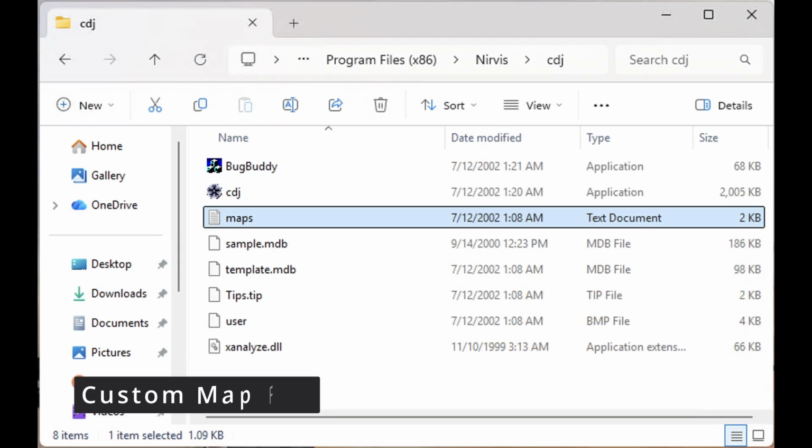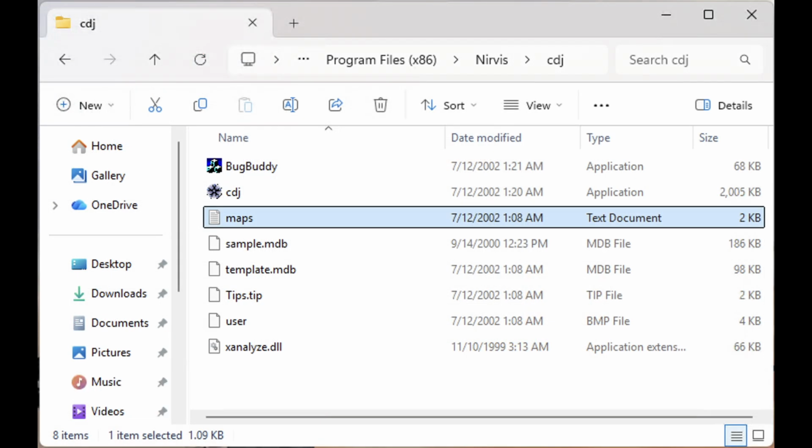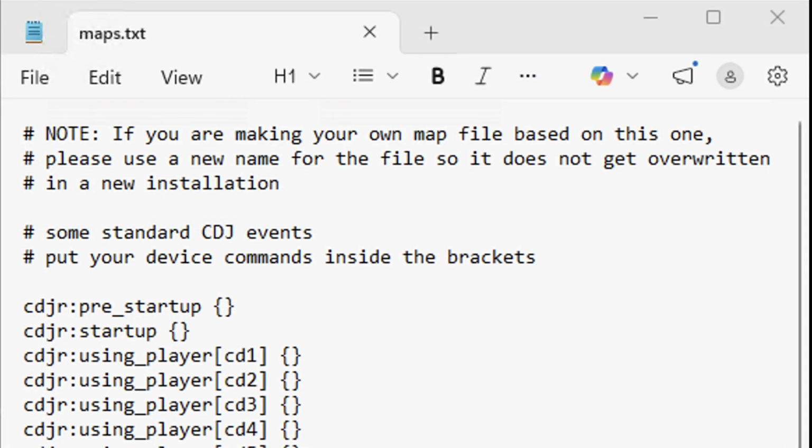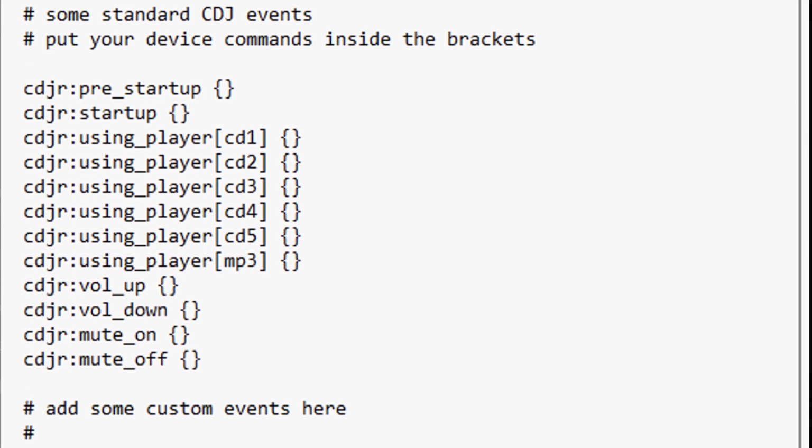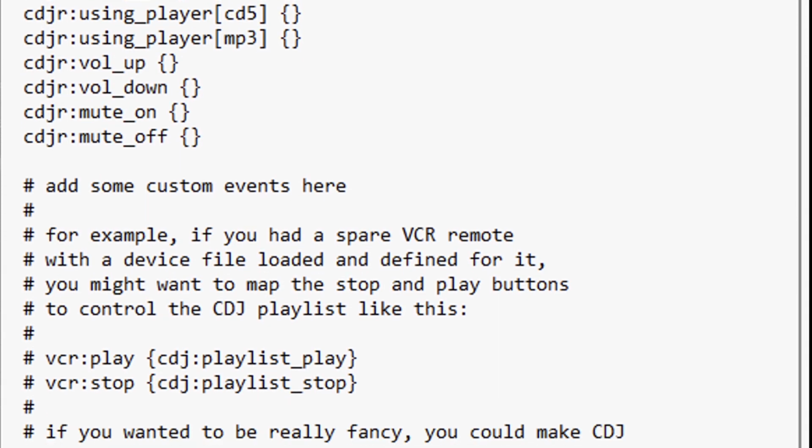Next, we will create the custom map document. A little coding experience goes a long way with this feature. Under the program files, there's a document called maps.txt. We will use this as a template to create our own custom mapping. Resave this document under a new name.